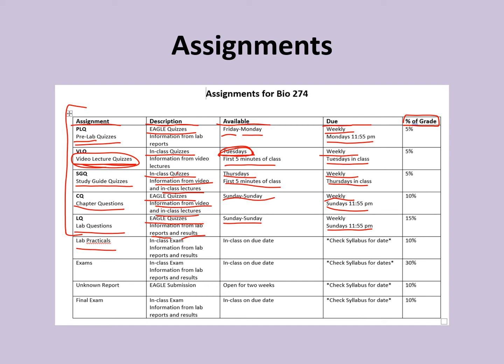These are the lab exams, and these are in class, and this covers information from the lab reports and the results. And you will have 2 lab practicals, and they will be on the due date on the syllabus. Exams, lecture exams, you will have 4 lecture exams, and they cover information from the lectures. And it can cover some information from lab because there is a lot of crossover.